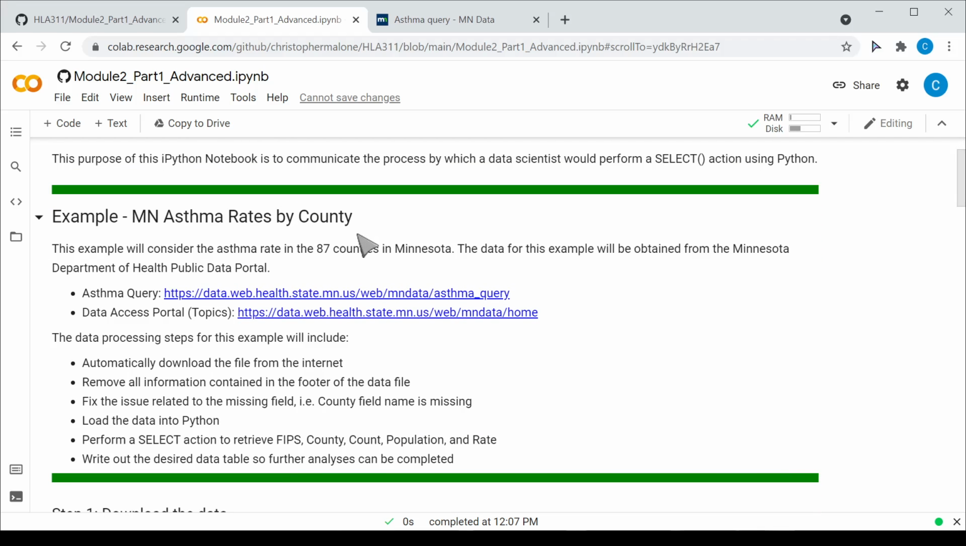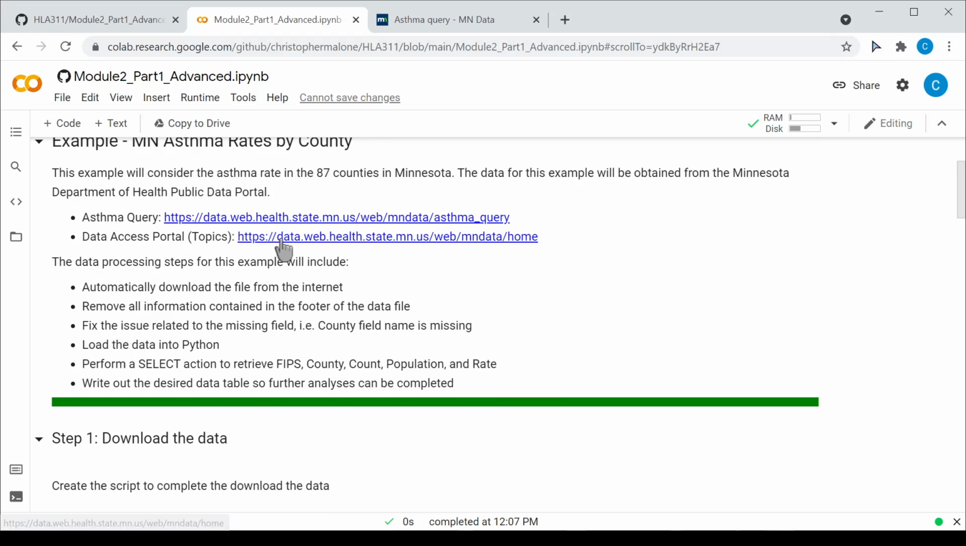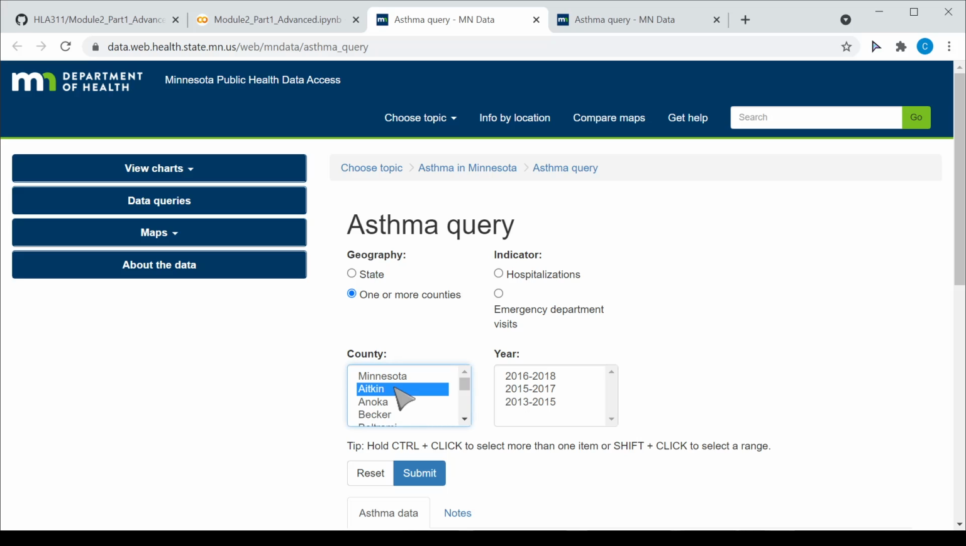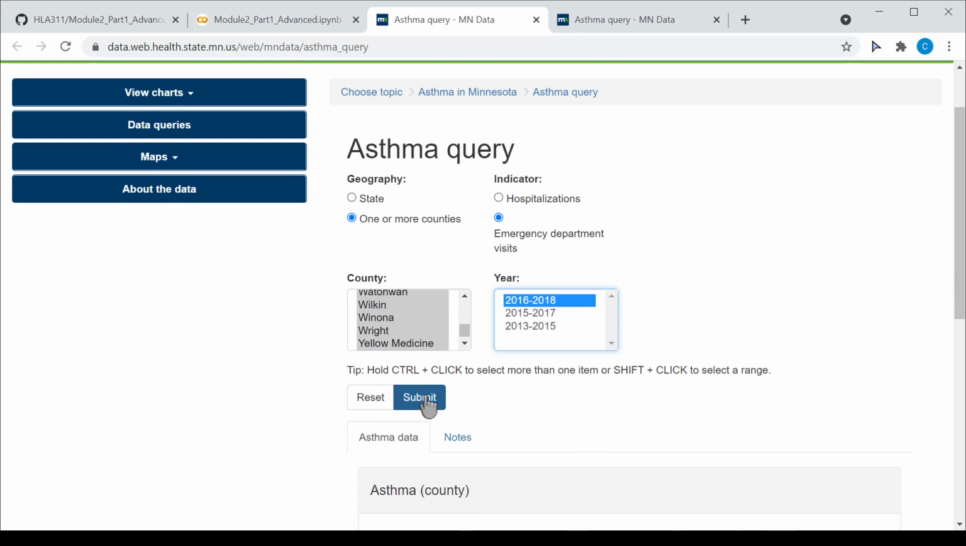I'm going to be using the Minnesota asthma rates data, which again can be obtained here from this portal. Maybe I'll show you how to do that here. So I want information on all of the counties in Minnesota, so I will select one or more counties here. You can use the shift and then select the counties you would like. That will allow you to select multiple counties. I want information on emergency room visits, and I want the most recent time period that is available. Go ahead and click Submit.